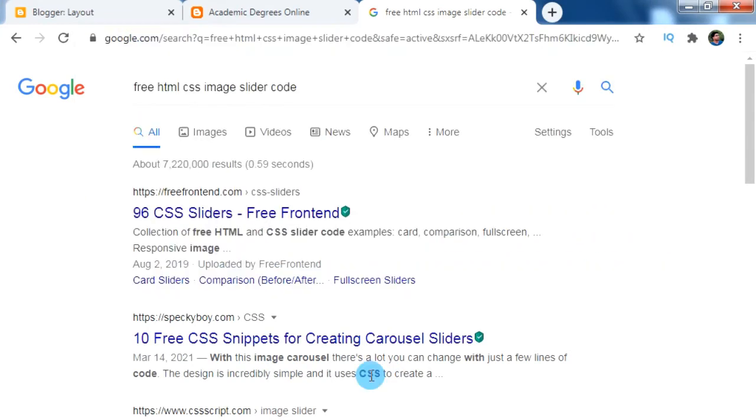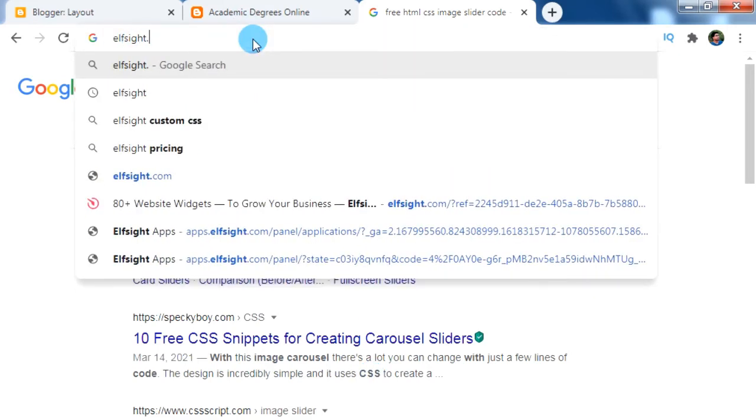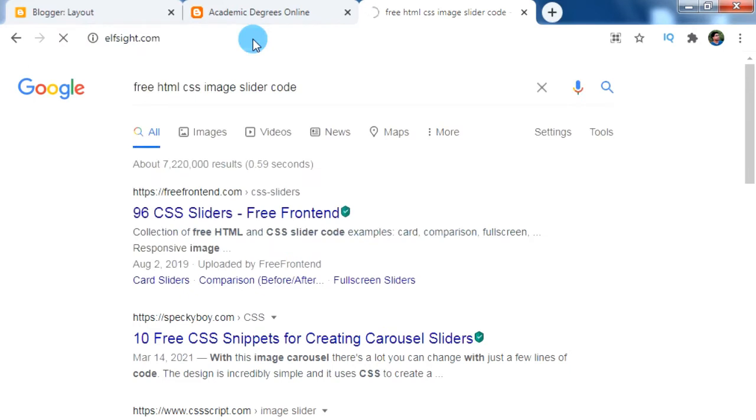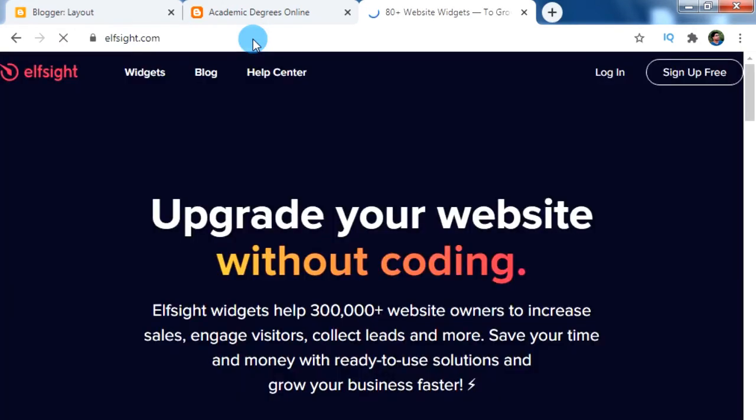For getting a more advanced image slider, you can also check one website, elfsite.com. From here, you can get a lot of very attractive advanced image slider templates free of cost, as well as buy premium ones too. Let's try to add one free template from it.